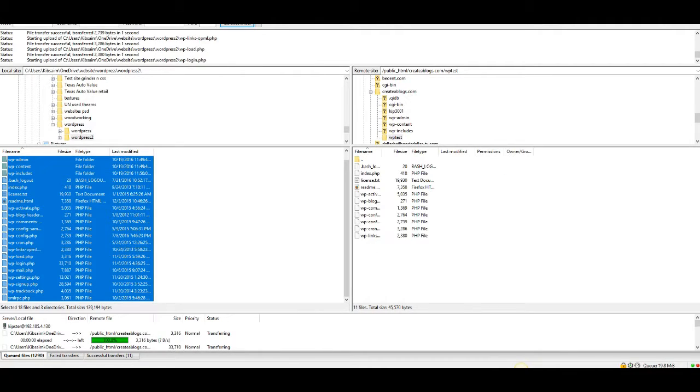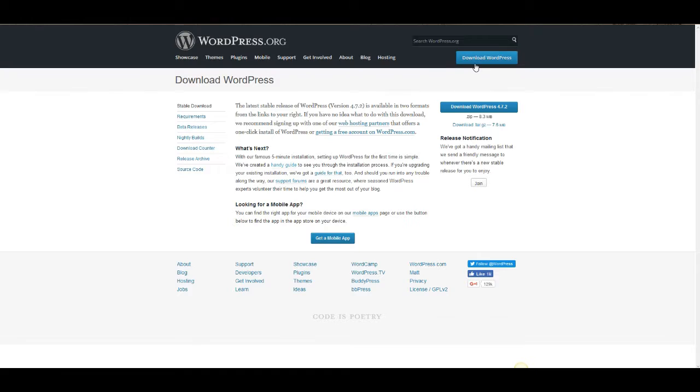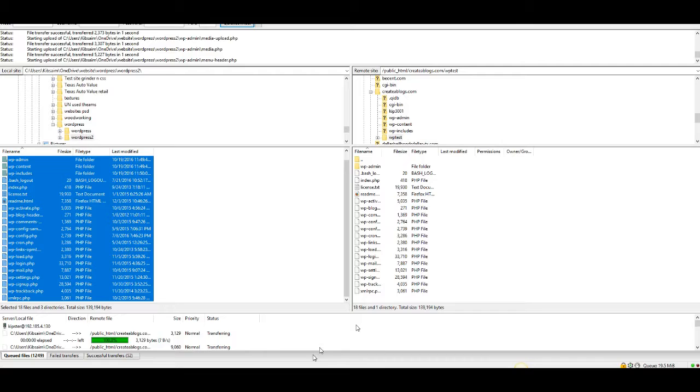Now if you don't know where I got all these files from, the link's below, but basically you come here and download WordPress 4.7.2, which is the latest version right now. Once you download it, you unzip it, and open your FTP software, whatever program it is that you're using. The most popular is FTP.